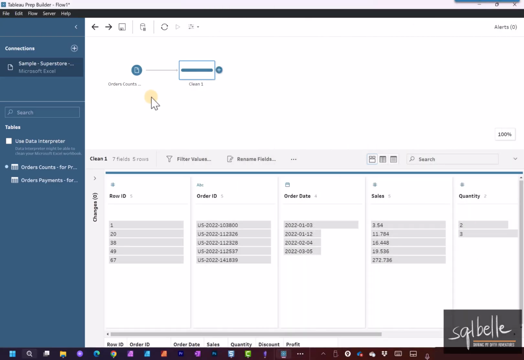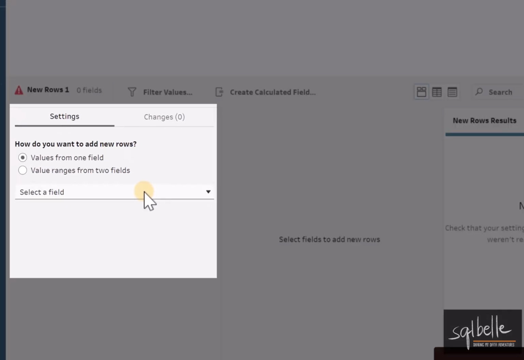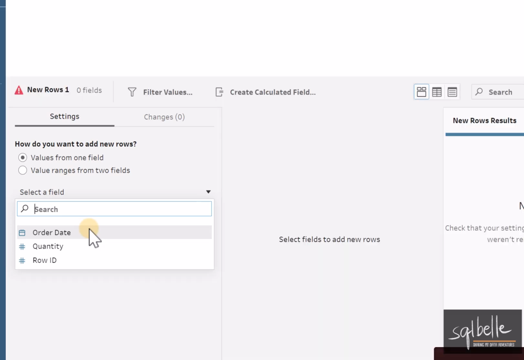So let's insert our new row step, hover over the line, click on the plus sign, and select new rows. For the first use case, we are simply going to generate values based on the order date. We are going to fill in the gaps just for order date. So we're going to keep the first selected option, and we're going to select our order date field. Also notice that in this dropdown, it only shows date or integer fields, because those are the only ones that are supported for generating sequential new rows. So let's select order date.